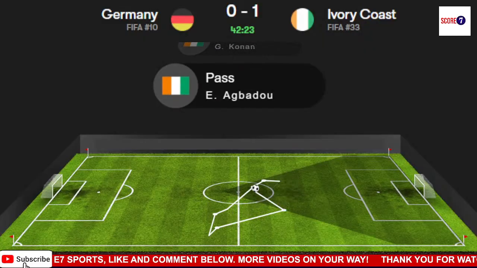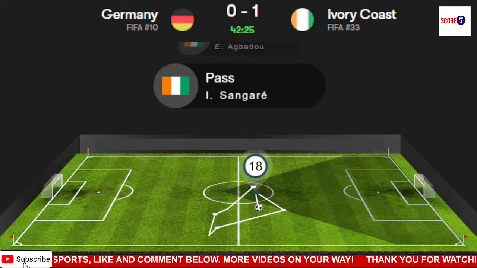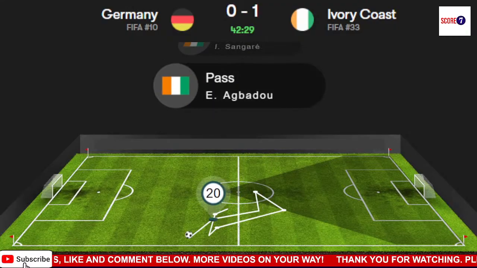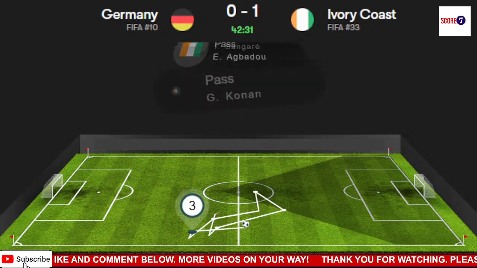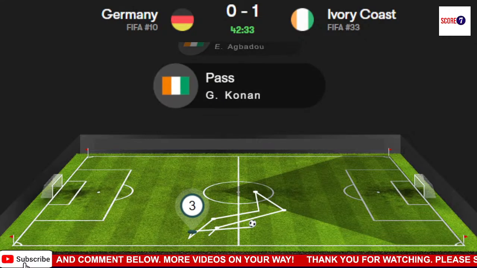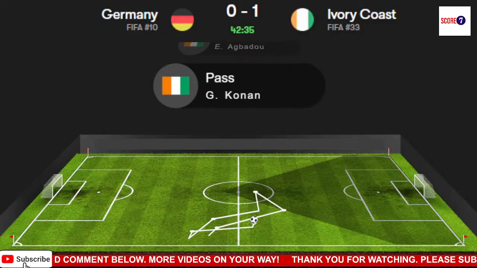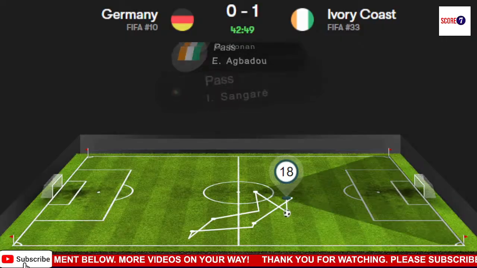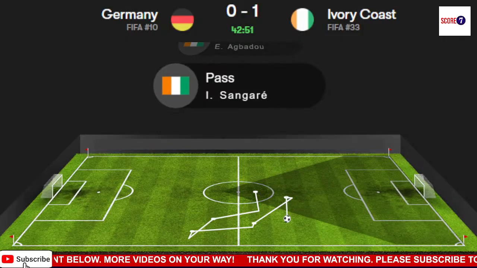Had quite a good season too, Leipzig. But he may well be leaving them this summer. And this, the shop window of the world, his opportunity to make a name for himself. And I think that is exactly the opportunity that he's taking with a performance like the one we've seen from him today. Konan to Agbadou.